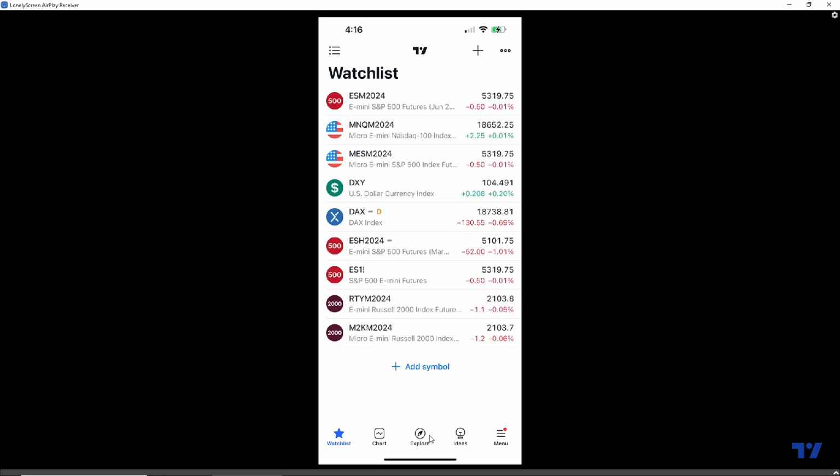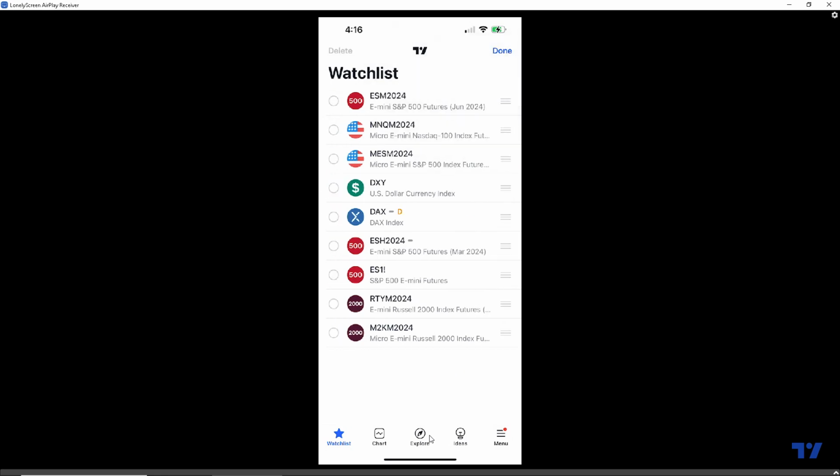So what you want to do on the top right corner, to the right of the plus sign, you'll see the button with 3 dots. If you click that button, you'll see edit. And now what you can do is simply select DXY with a little circle until you see the blue check. And now all you need to do is hit delete on the top left corner in red and then hit yes to the confirmation. And now you can see the instrument has been removed.